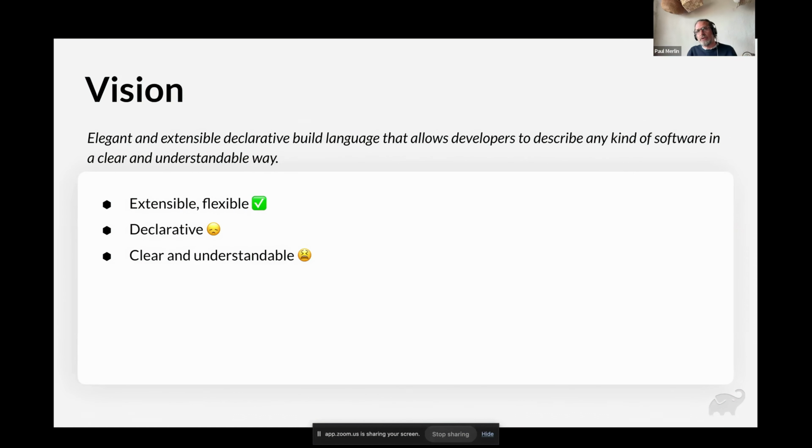And if we take a step back and look at Gradle today, yes, we know it's extensible and flexible a lot. Declarative, it can be, but there are some holes. There are still some problems. For example, the shared defaults. It's not declarative to have them mixed into the logic for the build.